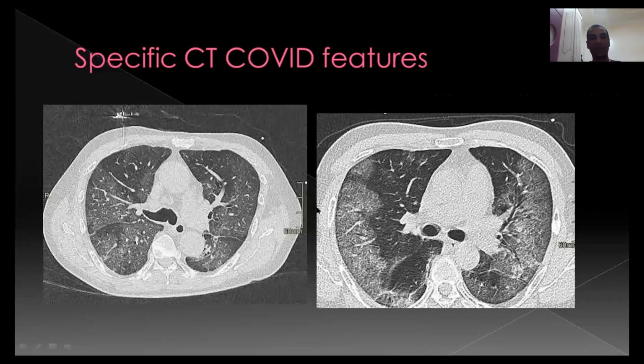What are the specific CT COVID features? I'm sorry to add this one to our lecture. I know it's not related mainly to our lecture, but it's just 2 or 3 slides to know what the specific features for COVID cases are. This one is ground glass opacities. What does it mean, ground glass opacities?